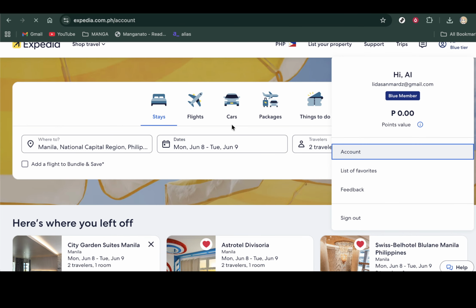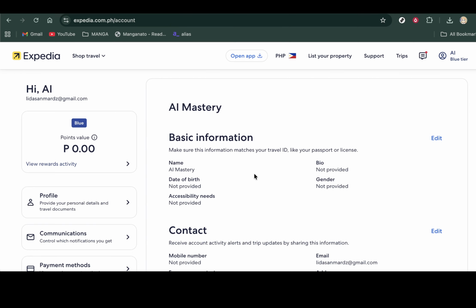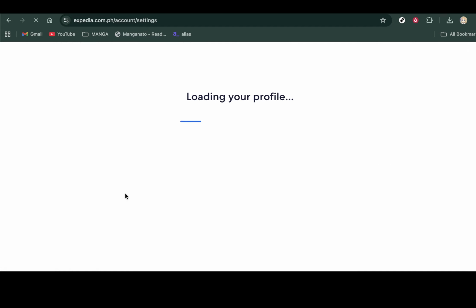Inside Account or Login and Security, find the Email Address section. This is where your primary contact and login email is listed. Click Edit or Change Email. For security, Expedia might ask you to re-enter your password or confirm it's really you before you proceed. That's normal and helps protect your account.